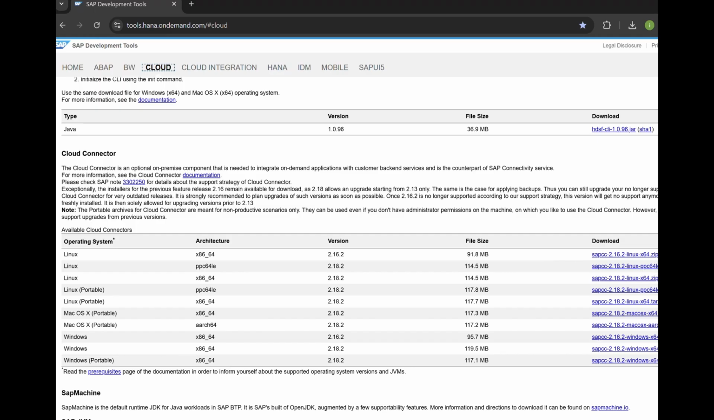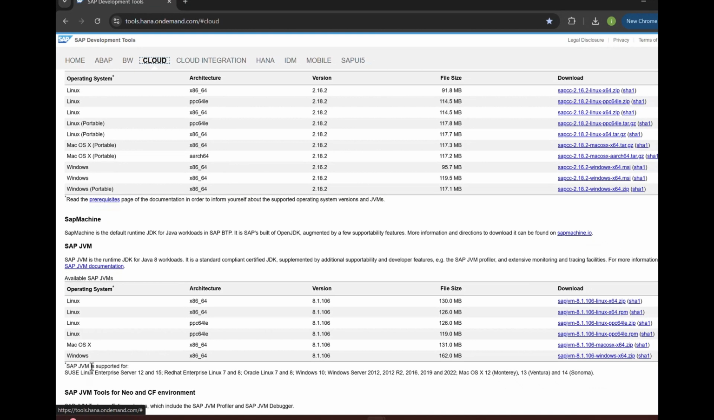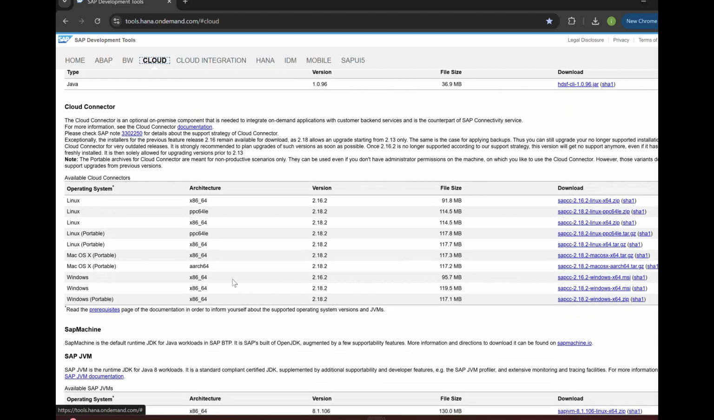But before that, as a prerequisite, you have to download the JVM software. In this case also, you have to download depending on your operating system. So here, this is a zip file. You just download it and extract the zip file. That's it. And after that, you have to download Cloud Connector. I will download the latest one. Software is downloaded.